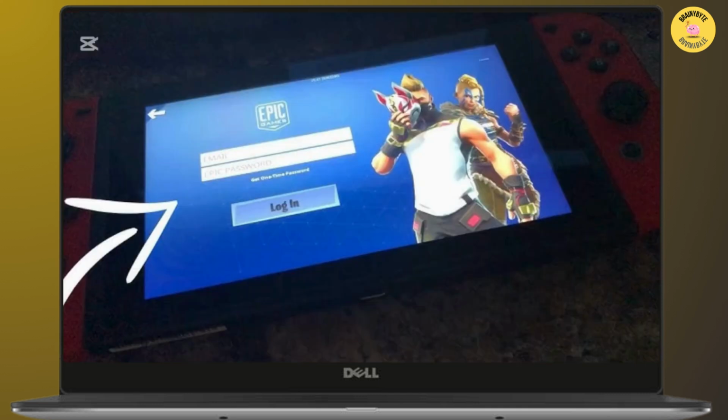First, open Fortnite on your Nintendo Switch and make sure you're logged into your Epic Games account. If you're not already logged in, go ahead and sign in with your Epic Games credentials. Now grab your PS5 and head to Fortnite.